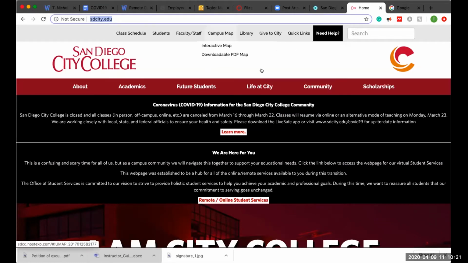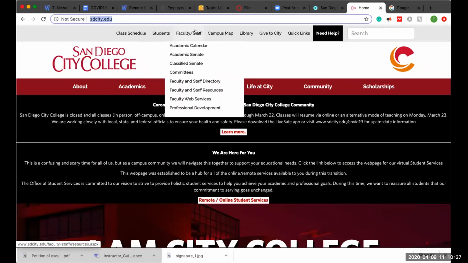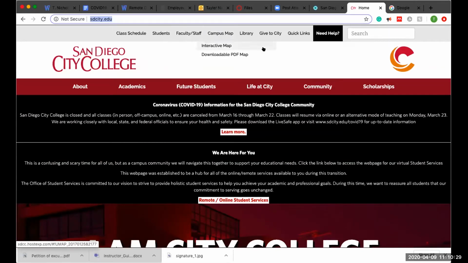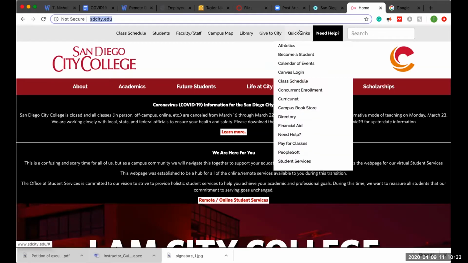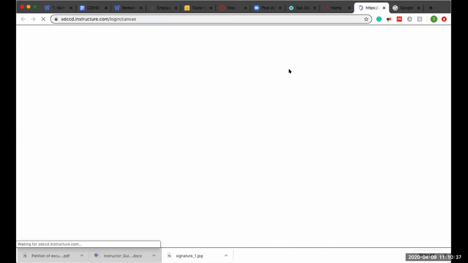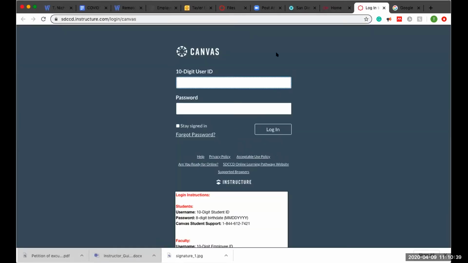In our home page, at the top, you'll see a bar that says class schedule, students, faculty, staff, campus map, etc. You're going to go ahead and go to quick links and Canvas login. And that will take you to our Canvas login page. So that's one way that you can access the Canvas page.